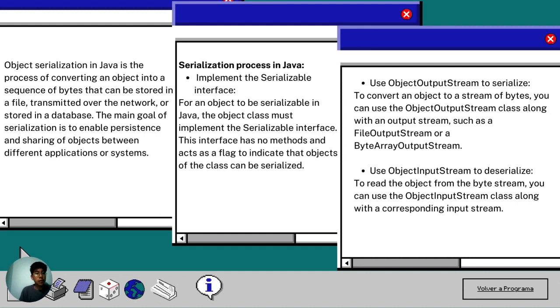The main goal of serialization is to enable persistence and sharing of objects between different applications or systems.